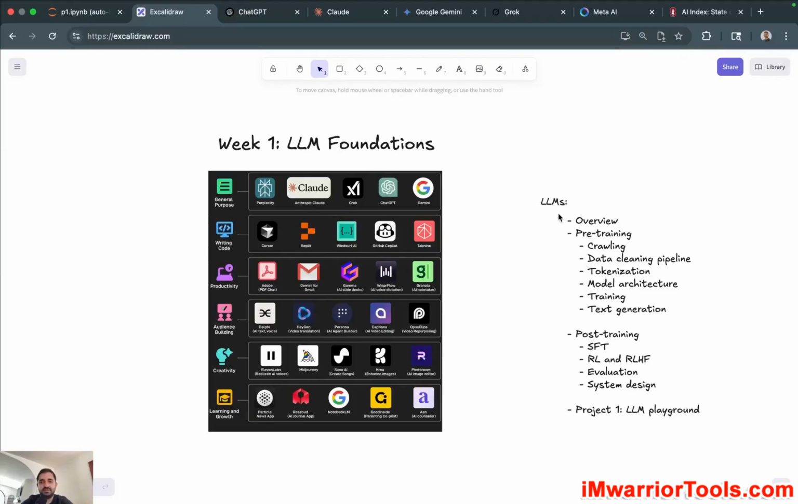In particular, we'll start with an overview. Then we'll talk about the main two stages of training LLMs, pre-training and post-training. And then for each, we'll discuss how they can be performed and completed. And then finally, we have project one, which is a hands-on exercise to build an LLM playground in Python.